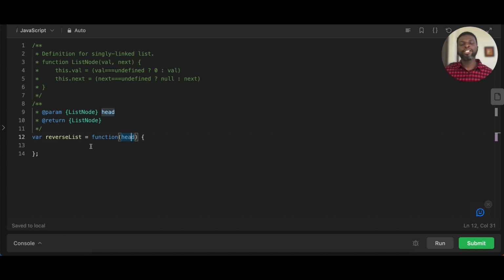It is important to note that in code, a linked list is represented by its head. And this is because from the head of the linked list, you can access every other node in the linked list. Also from the comments, the head of the linked list is a list node, meaning the head has the val and next properties also.